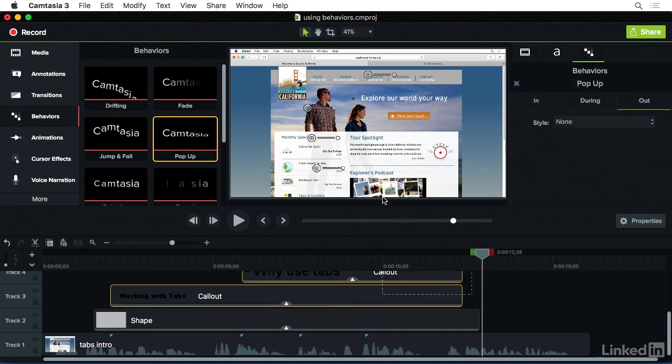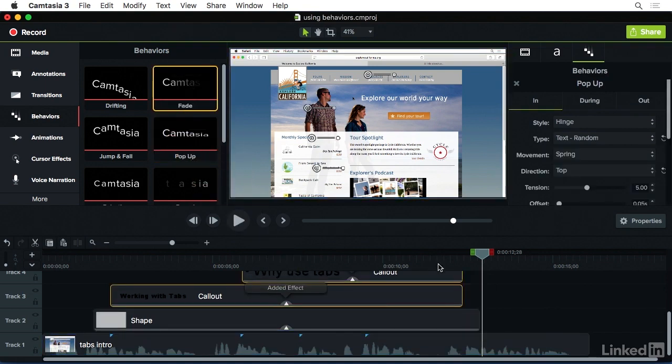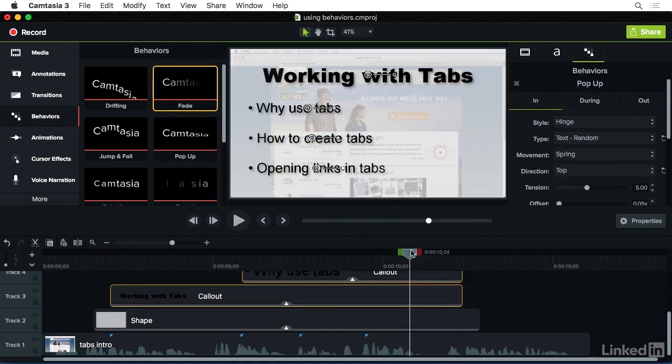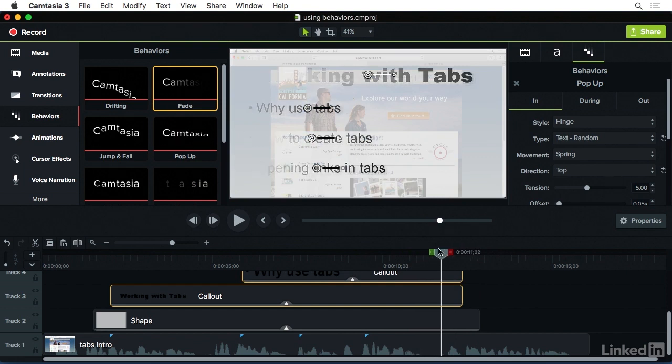Now you may be tempted to select all of your text layers and then drag a fade behavior onto all of them. But if you did, when you scrub your mouse slowly over the ends of these clips, you may notice that each line of text is fading off at a slightly different rate. That's because the timing for the in, out, and during of a behavior is created relative to the length of the clip. So one way to make Camtasia apply a behavior equally across multiple clips is to make all of the clips the same length.